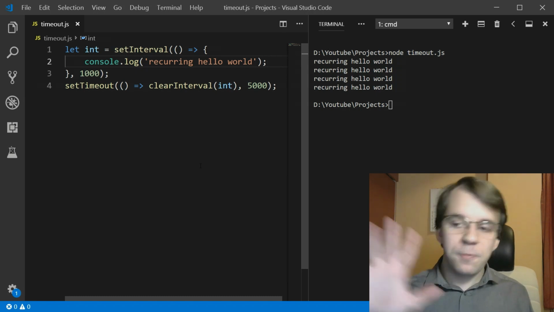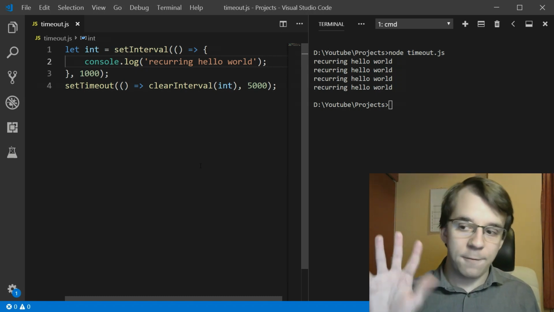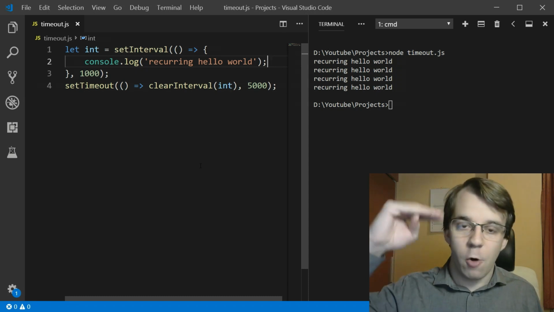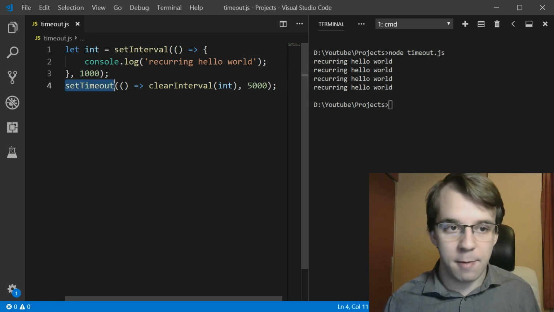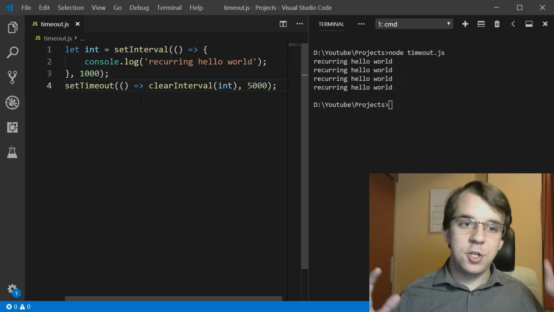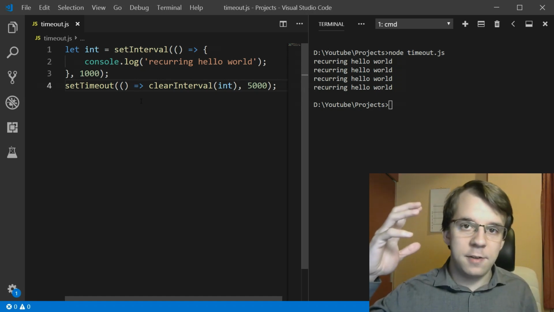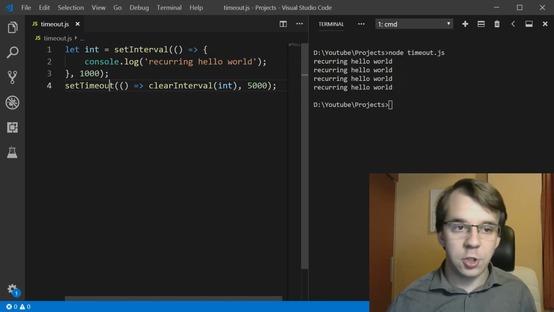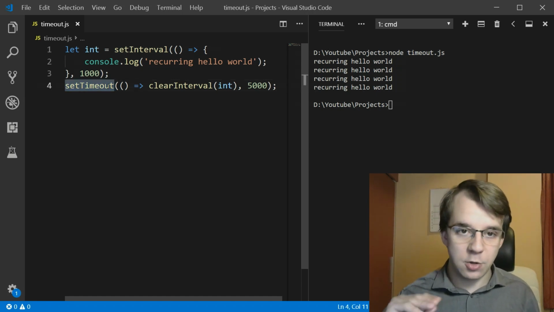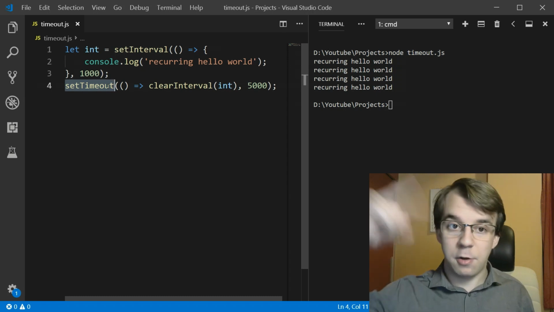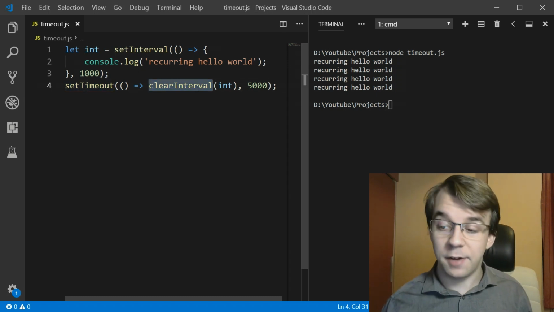That's because the fifth time is after 5,000 milliseconds, and that exactly overlaps with our setTimeout. When that happens, basically the engine decides for us which one has priority, and in our case the setTimeout function had priority, so it executed first, and then the setInterval did not execute because we have cleared this interval.